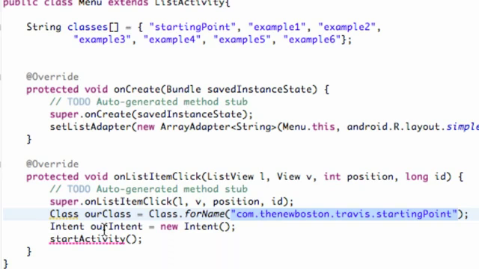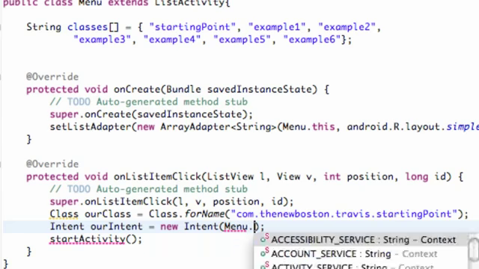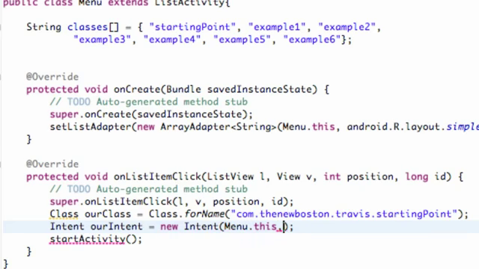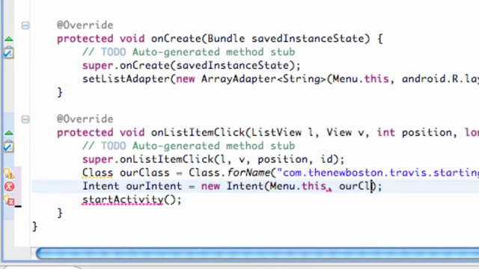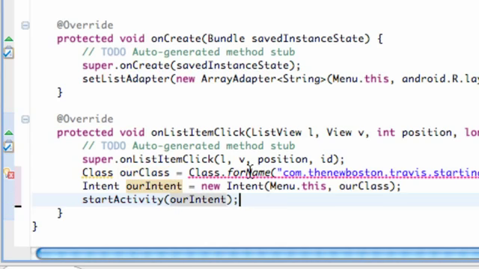And then what we can do is set up an intent based off that class, but this intent is going to take two things within its parameters, a context and a class variable. So we're going to say, again, this current class's context, so it's called Menu, it's our class name dot this, and then we're going to hit comma, and in the second parameter we're going to type ourClass, which is our class variable we just set up, and then we can type ourIntent here. So there we go.